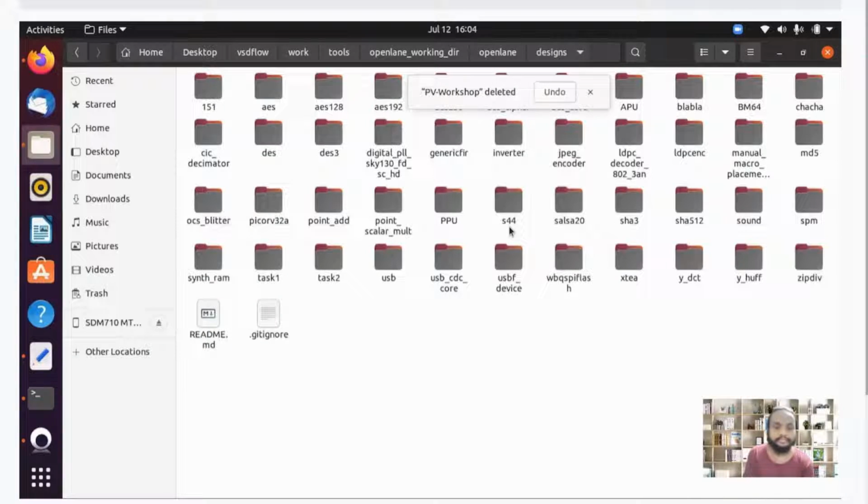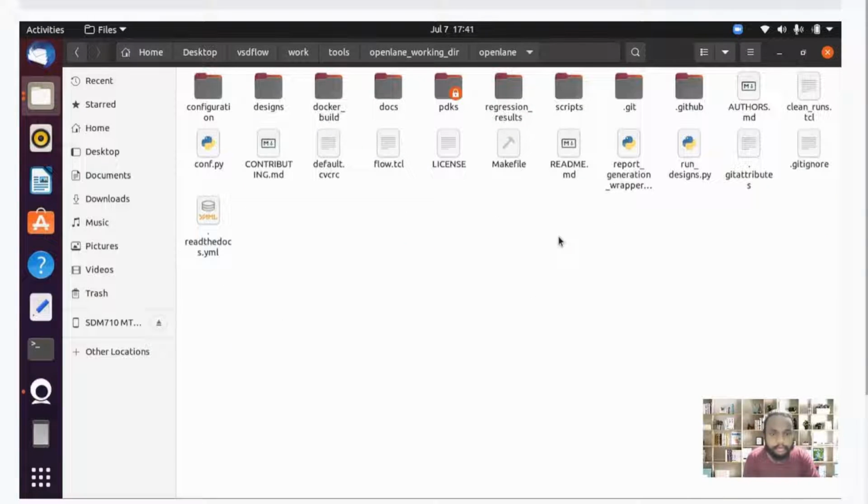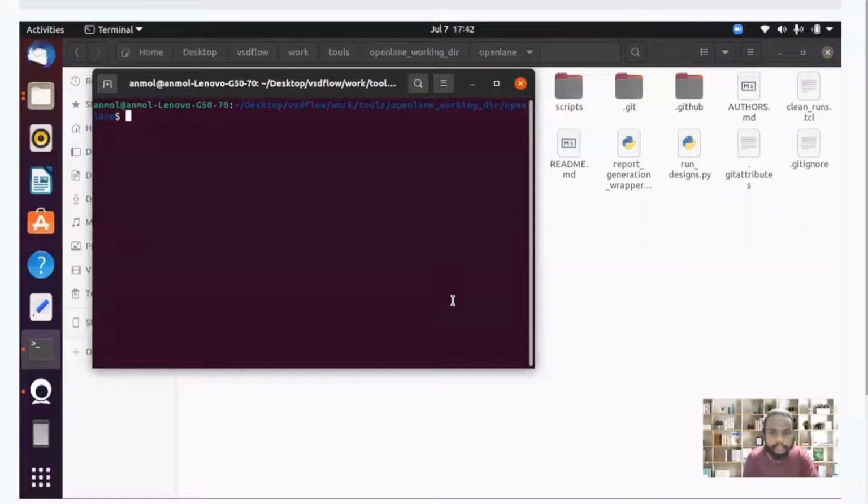So now let's start with task 1. In the OpenLane folder, I open the terminal.